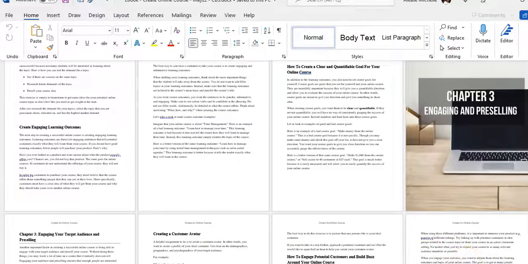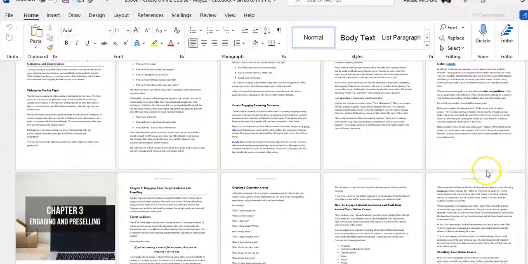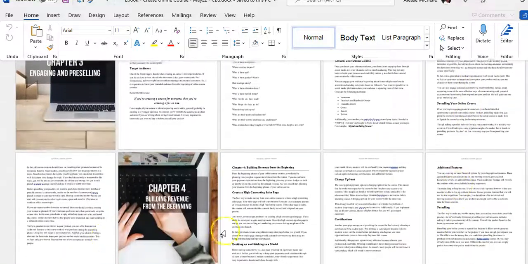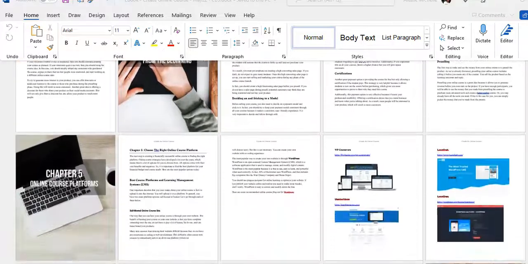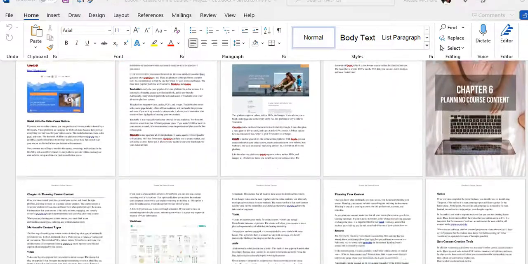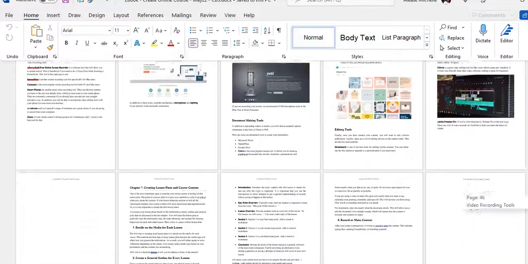This ebook is broken down into, let's see how many chapters it is. It's a good little ebook here, right?